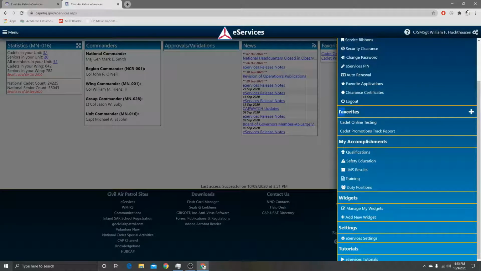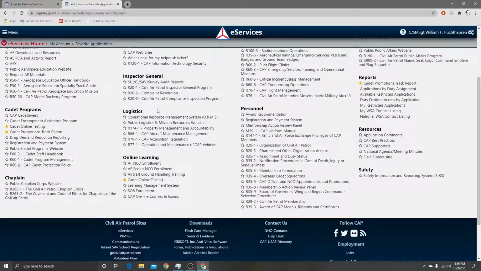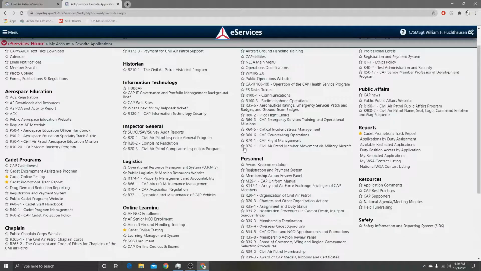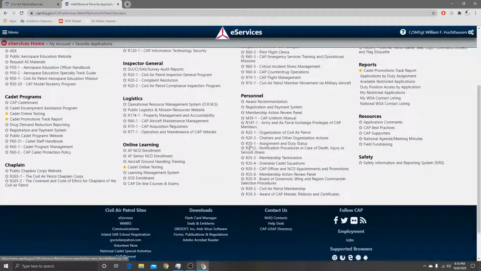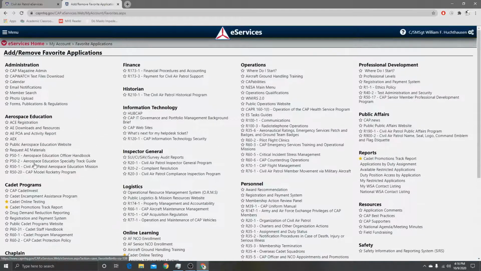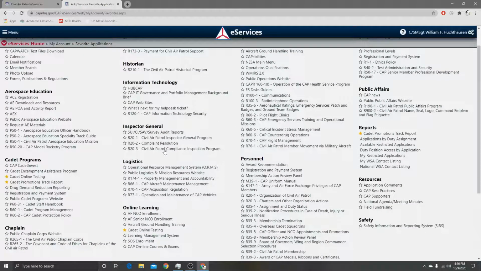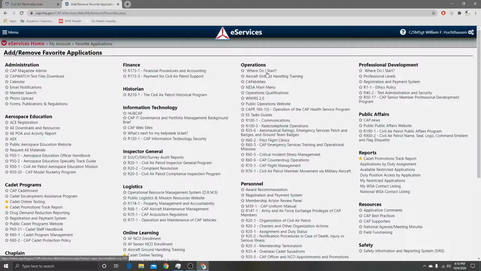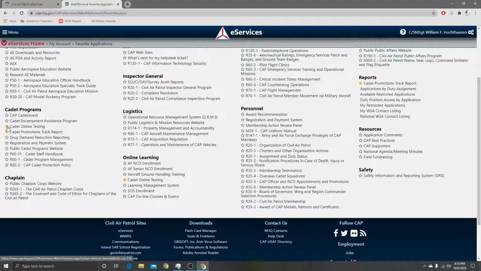The other thing I want to point out is favorites. From this plus here, you can click on that, and this is going to pull up all the regulations. So a regulation is going to have an R in front of it and then a number, like a manual. Let's see if there's a manual here. Doesn't look like they have any manuals. A manual is going to have an M in front of it, and the P, I believe, stands for pamphlet. So you can see which ones are regulations and which ones are links to different pages. I have obviously starred Cadet Online Testing. You can just click that star, right? And Cadet Promotions Track Report.